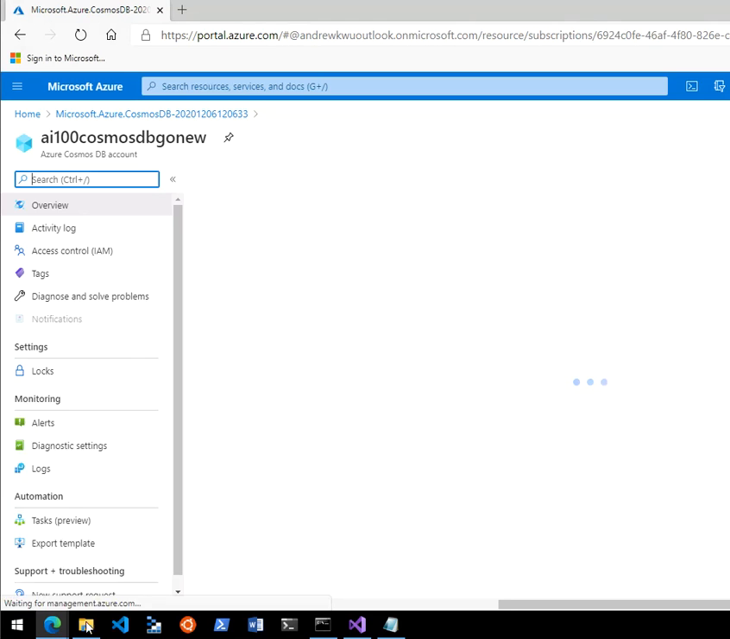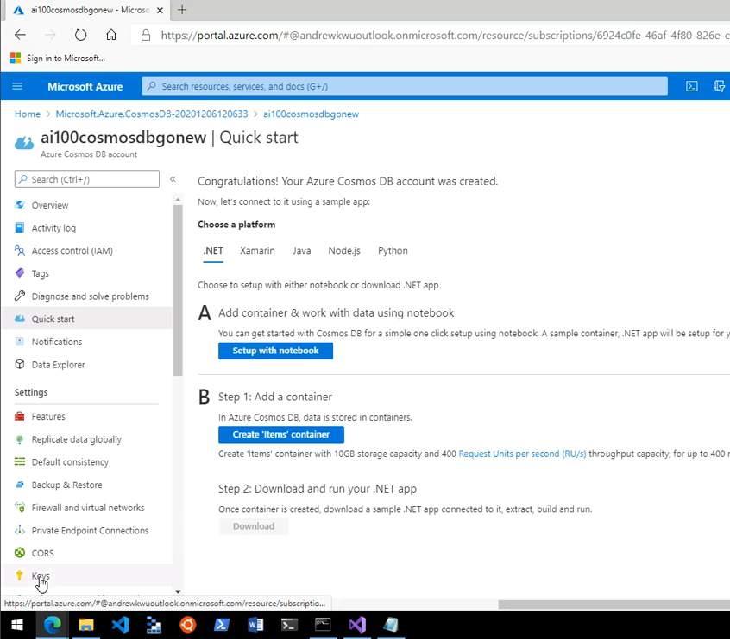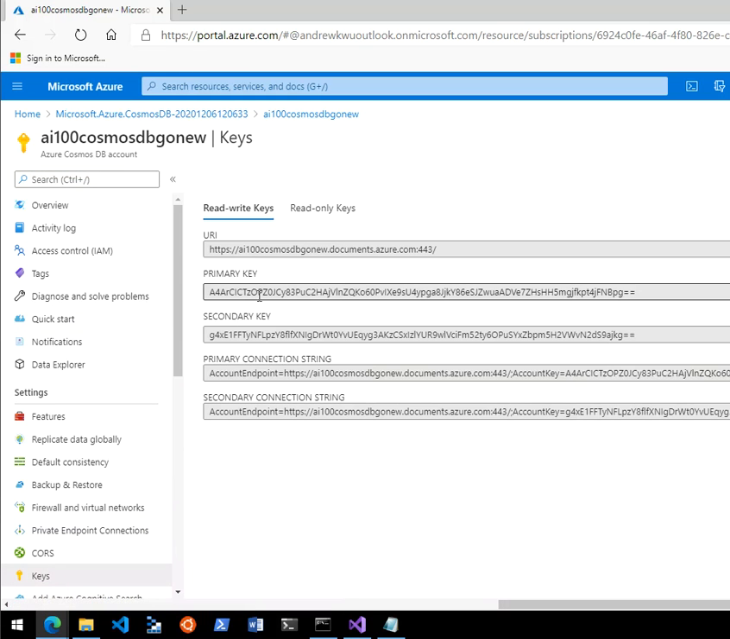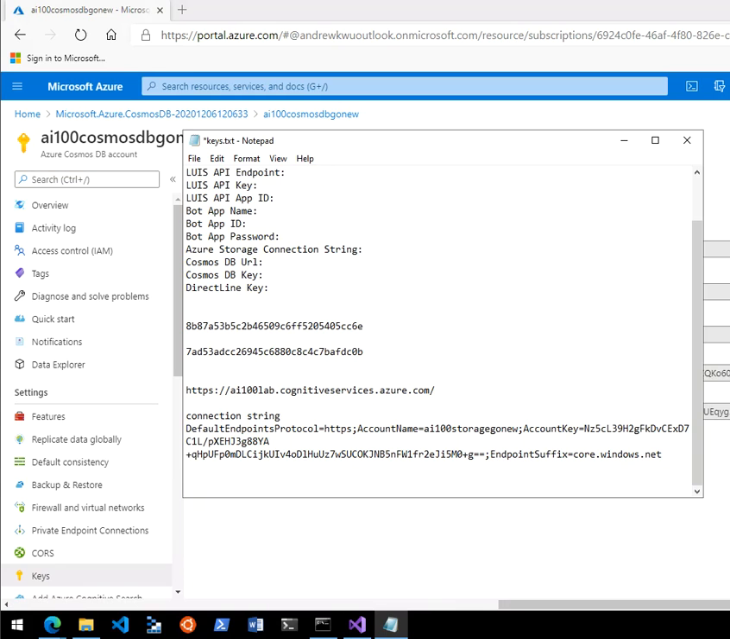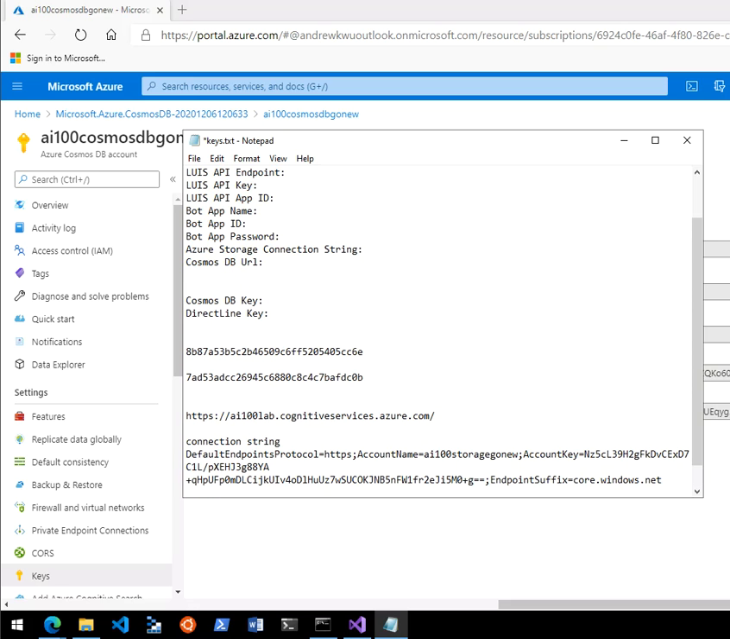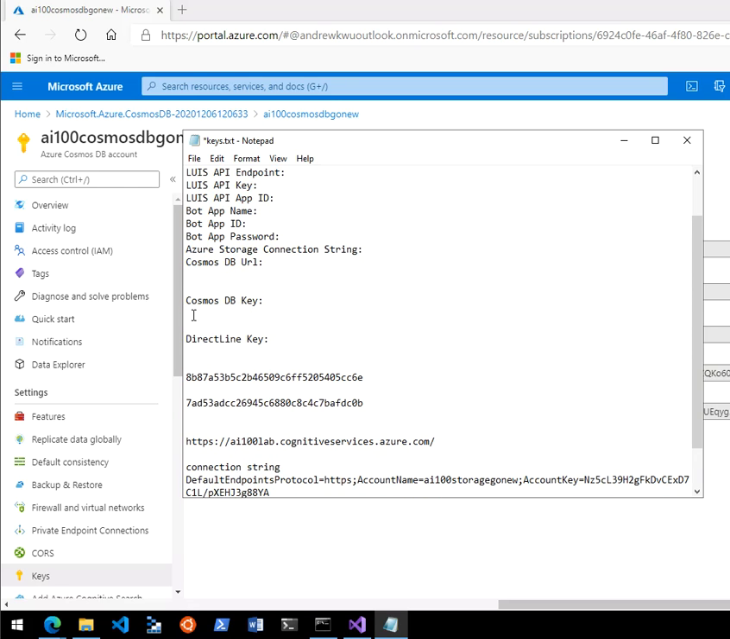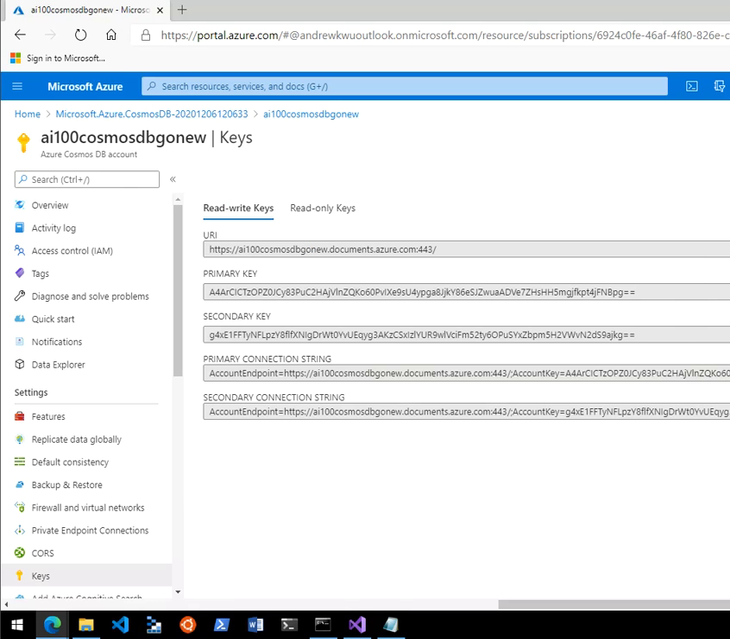Let's go to the Cosmos DB we just created, and then go to the keys and copy paste all the keys. So URI, primary and secondary key. I think they only need a primary key. Okay, I think I had enough. I just put in where it should be, where earlier on we created. Okay, had enough information now.